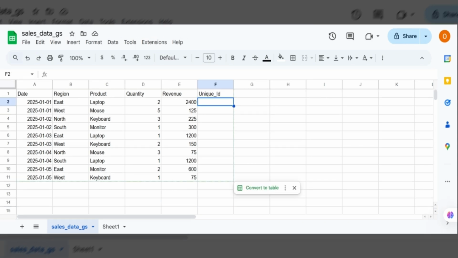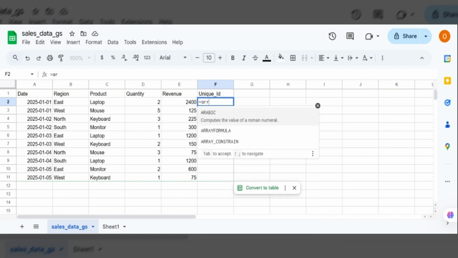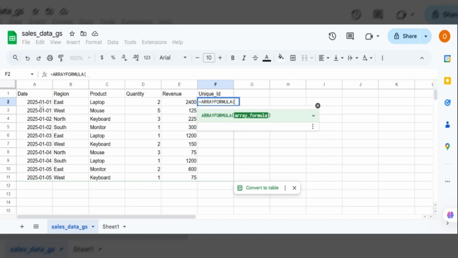We can also use array formula to create a unique ID. For example, you have a table where you don't have a unique ID and you want to create one. Array formula can come in handy for that. So let's say you want to use your date to create a unique ID for your product column. We use the function equals array formula, then we bring it from our date column. We want our date to create that unique ID for us.